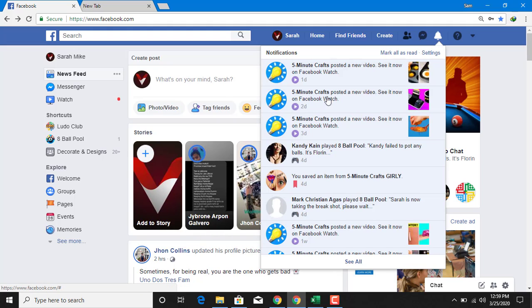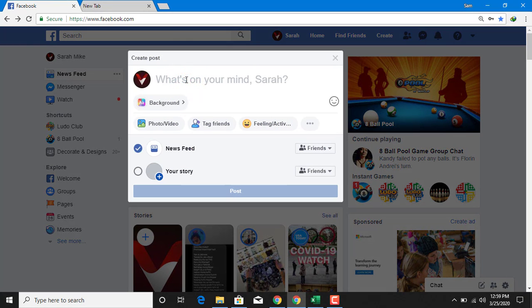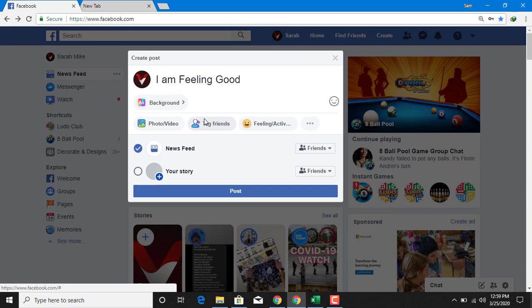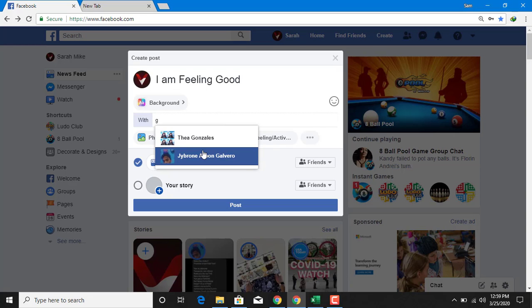And if you want to post anything on your Facebook account, here you see a create post option. So write your post, like I am feeling. So I write this post, and if I want to tag someone in my post, I simply click on the tag friends option and write the name of my friend. And here is the suggestion of my friend. So I tag any of my friends in this post.